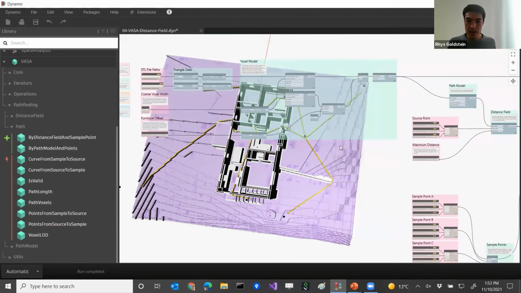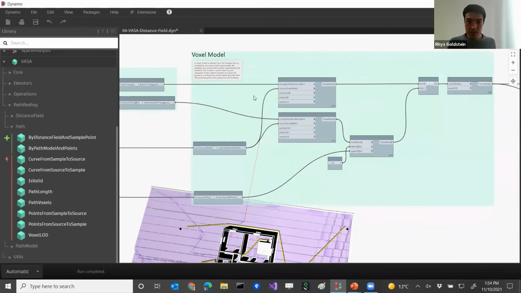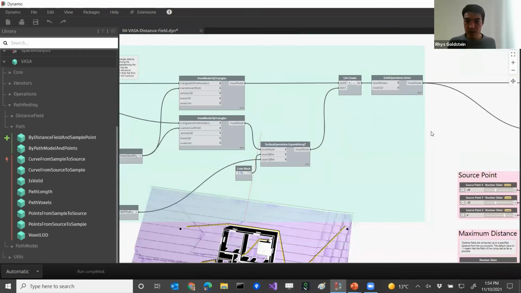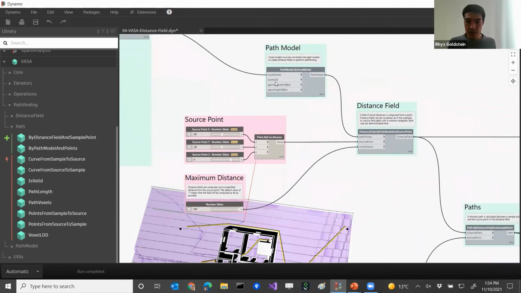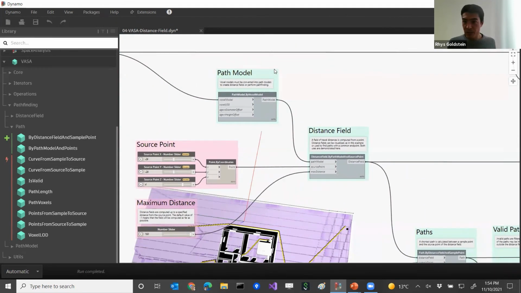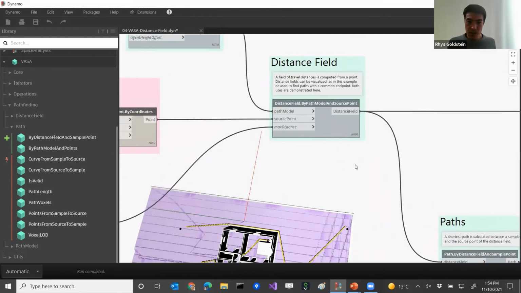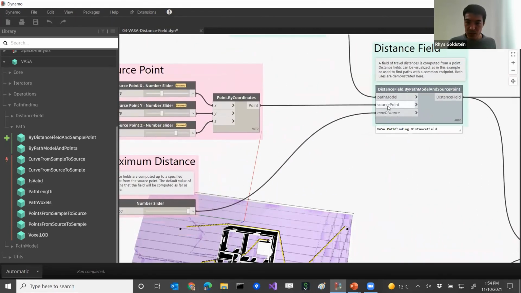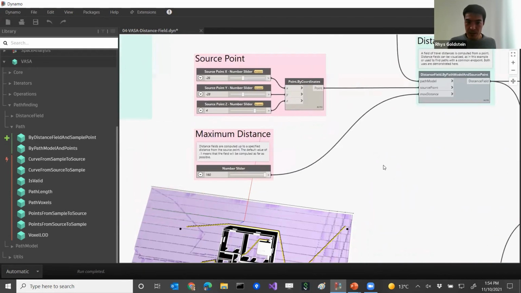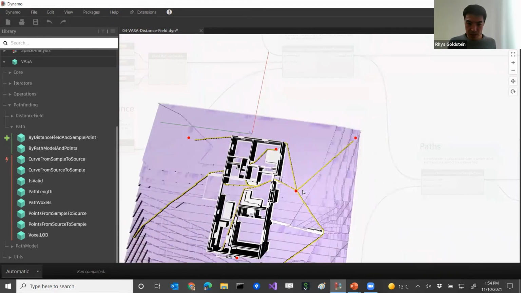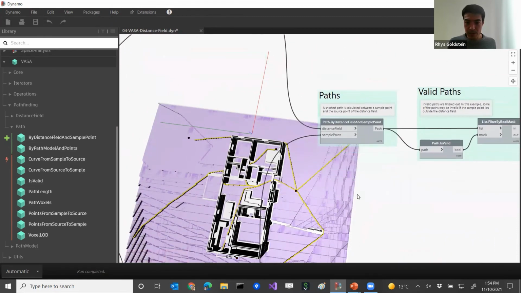Okay, let's see how that's working now. So we create our voxel model as usual. Then we create a path model. We always create a path model if we want to do pathfinding. Then we create a distance field. And the distance field, we give it a source point and a maximum distance. So that was that point there. And then we create that.